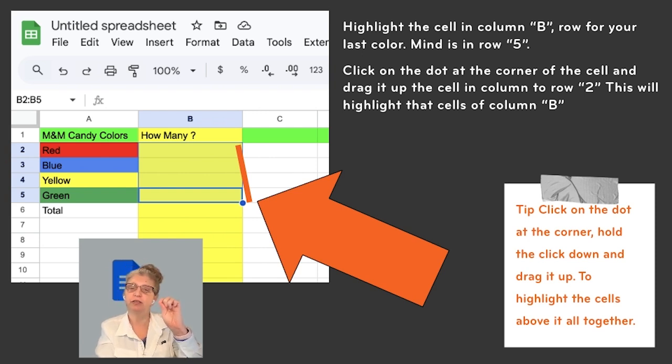Now, what I want you to do, this is tricky, but you can do it. Go ahead and click on that dot. You'll hold it down and drag it up to the last cell for your colors. Okay? And then let go of that click and it'll highlight all those cells. Okay? This may take a little practice to get it down, but you'll see all those cells kind of highlight up to let you know that you've selected all of them. Okay, so do that now. It may take a little practice, but you can do it.